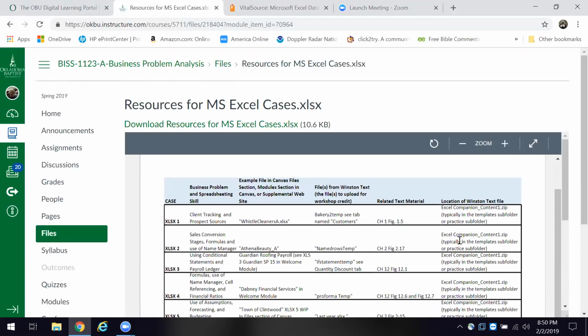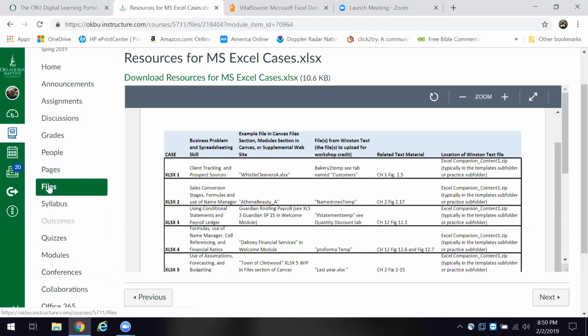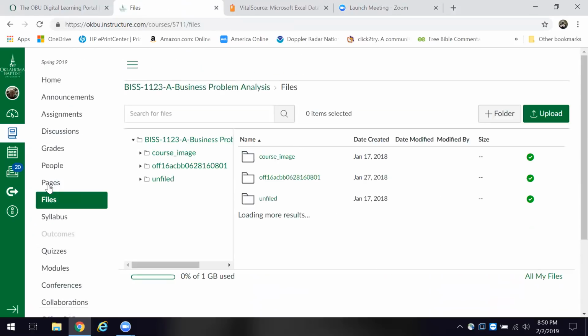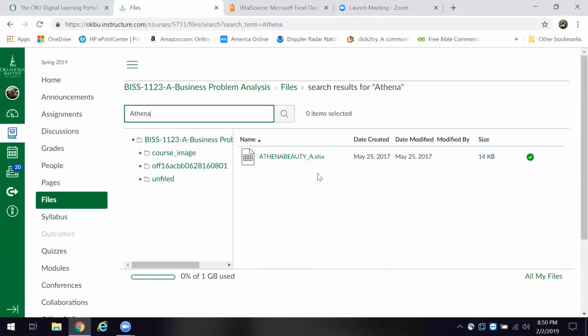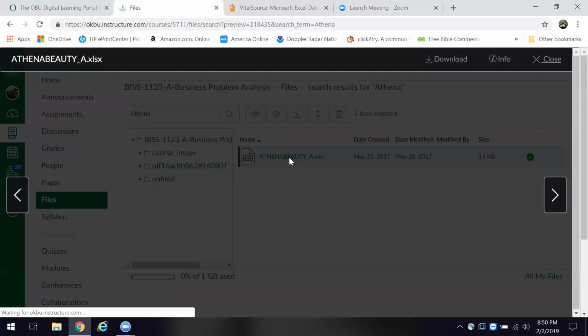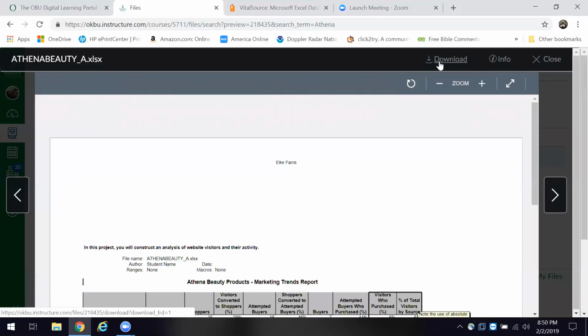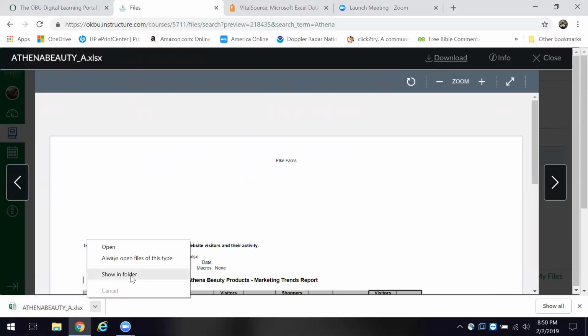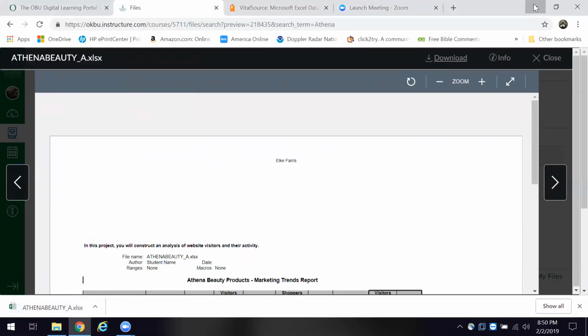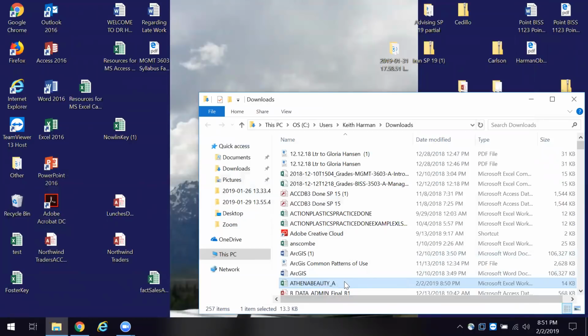Let's find Athena Beauty. Okay. So we're going to go over here, and I'm going to go to the modules. I'm going to go to the files section first of all. All right. And I'm going to do a search for Athena. And there's Athena Beauty A, and it's ready for you. So I'm going to take this file. I'm going to download it, this Excel file, and I'm going to show it in the folder. Okay, and there it is. I'm going to throw it out here on the desktop.